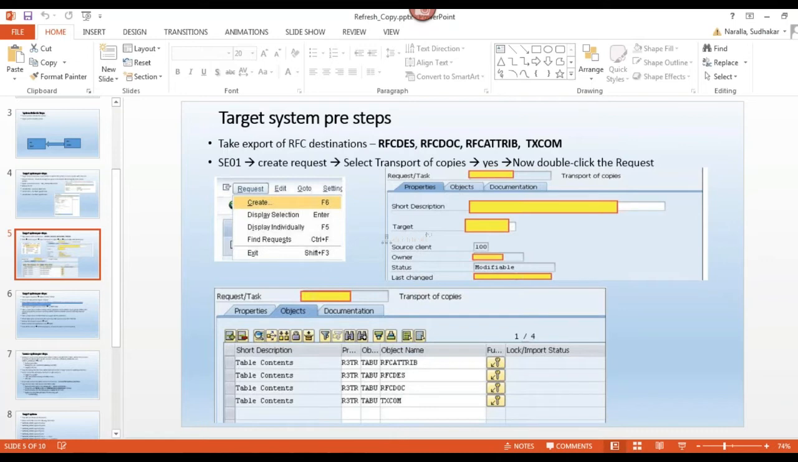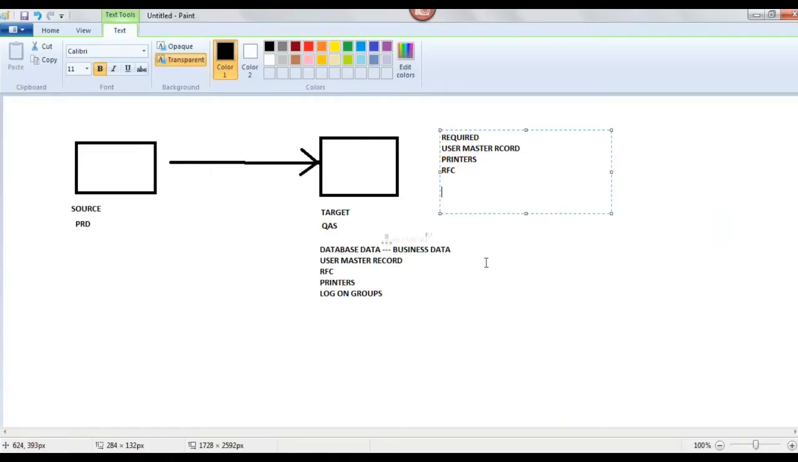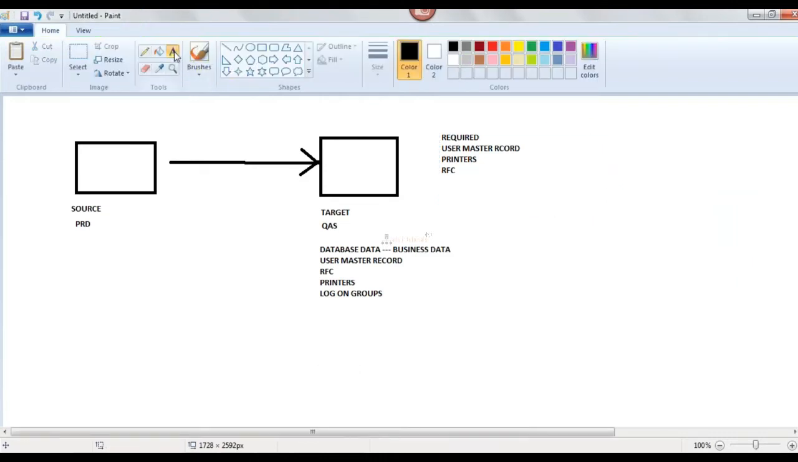Then what will happen? The tables data, whatever you have exported before the refresh, we can import into the same system after the refresh. Then I can get the old quality data back, correct? Quality printers, quality RFCs. So in a real-time scenario, you need to identify the tables. Which tables data?